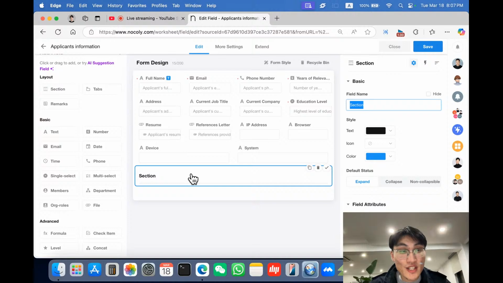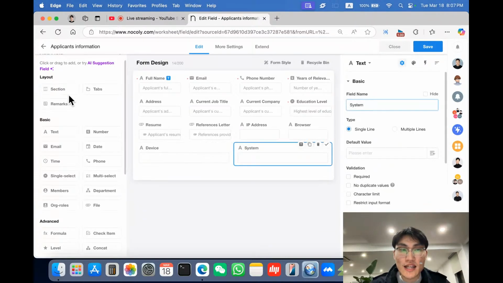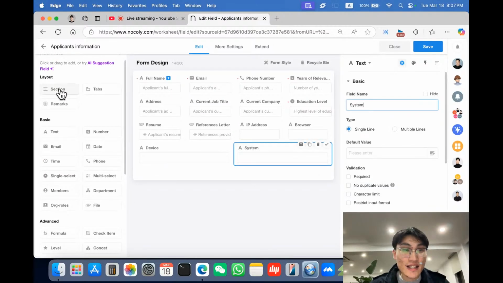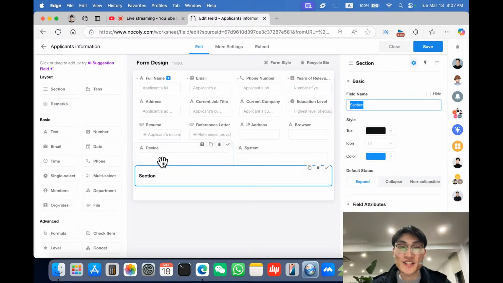Do you see what I have done before? I will try it again. I delete this one. I drag this section and drop it here. Then I've done. I will show you again. I select this section, drag this field, and drop it here. I've done. That's amazing, right?